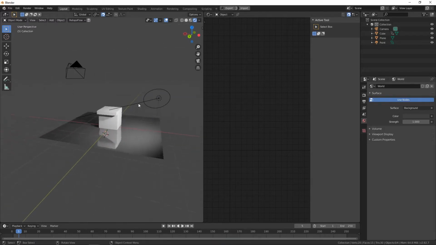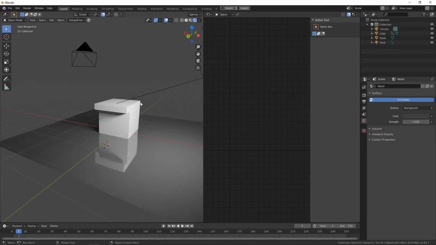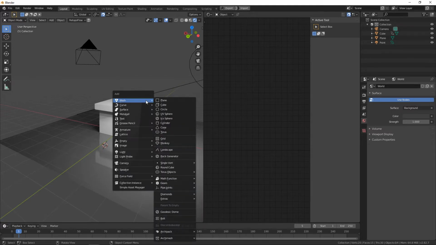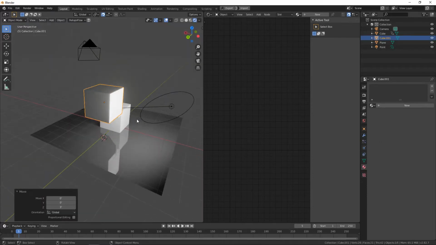Alright, in this video I'm going to be going over creating volumetric effects within Blender for lighting. So to do this, all I'm going to do is press Shift A and add a mesh. This mesh will act as the bounding box for the volume.